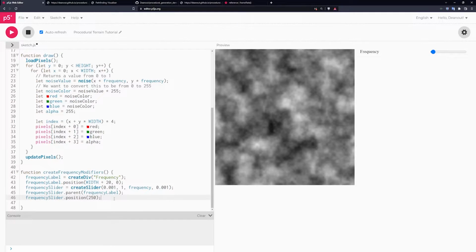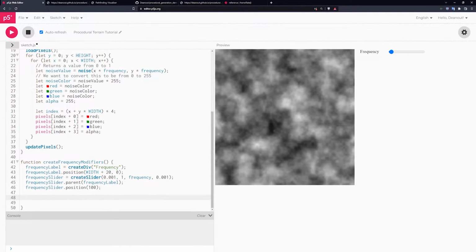So the reason why we set this to 250 is because we're actually going to put the input first, or, you know, I think we'll put the slider first. So let's set this to 100. So 100 will put it right there, and then we'll put the input below it. So the input is pretty similar to what we just did here. I guess we should probably do this too.